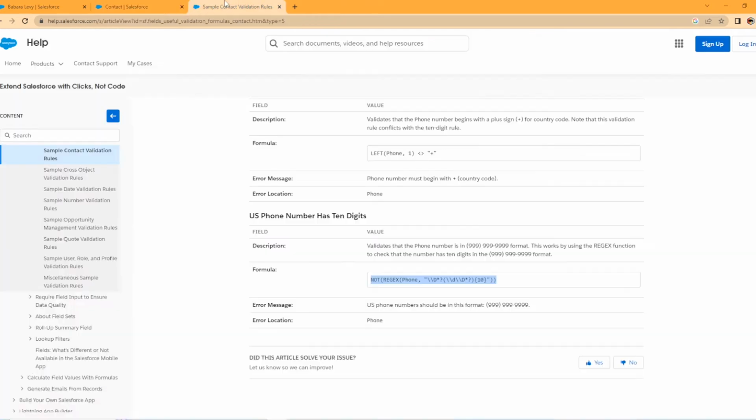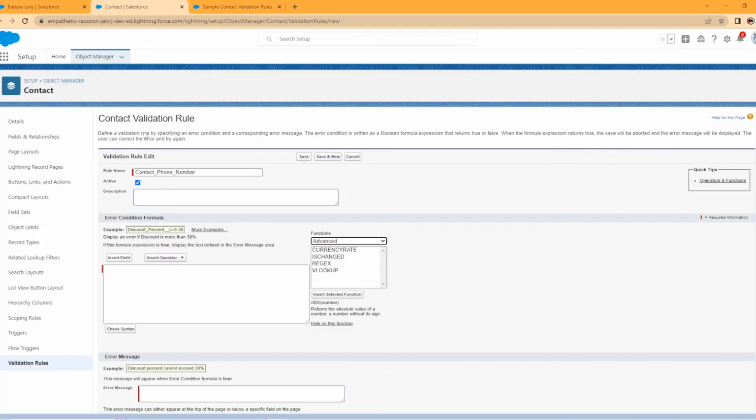But a very good resource is help.salesforce.com. They actually have sample contact validation rules, and the link is in the description for this. They already have one set out for US phone numbers, has to have 10 digits. So we're going to actually use this. Let's just go ahead and copy it, and we're going to go over here and put this into our error condition formula.